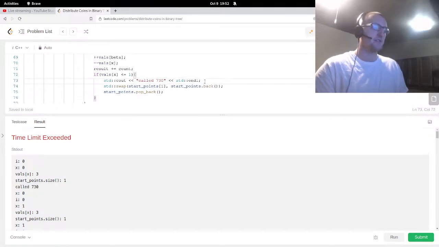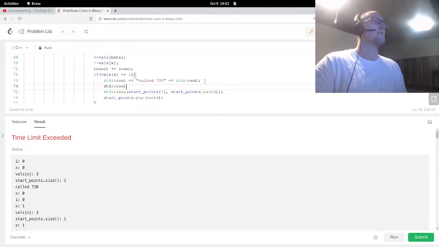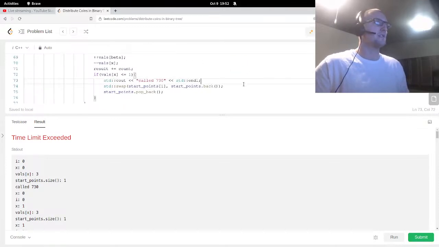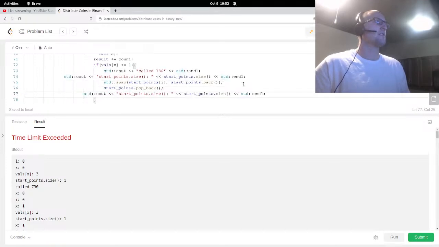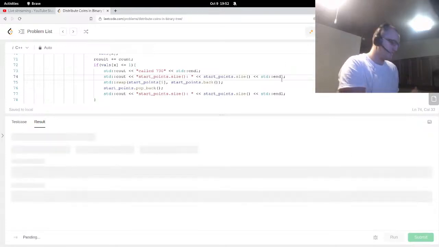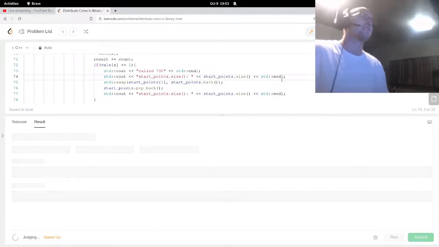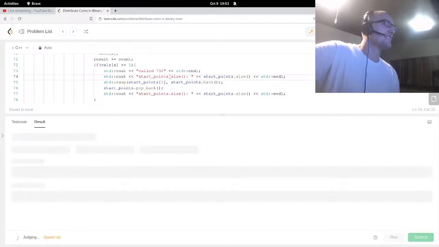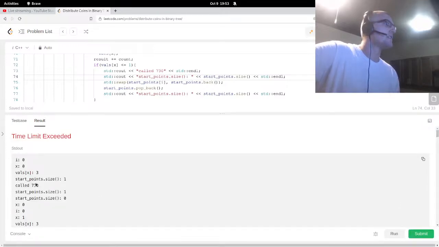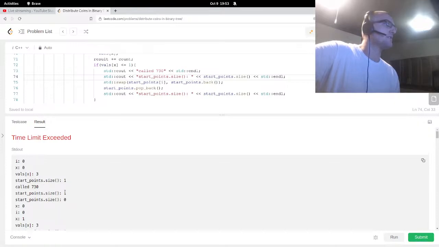Wait a second. Does not do what I think it does. Maybe that's the issue. That could very well be the problem. This just doesn't do what I think it does. Even though I swapped and popped, there's still a value there. Still something there, man. What's going on? I is 0. Oh no. 7:30. Start points is 0.